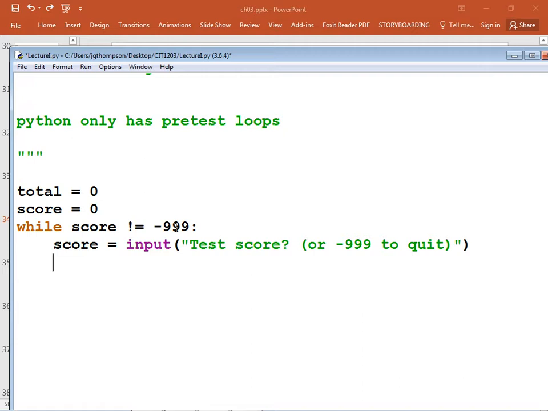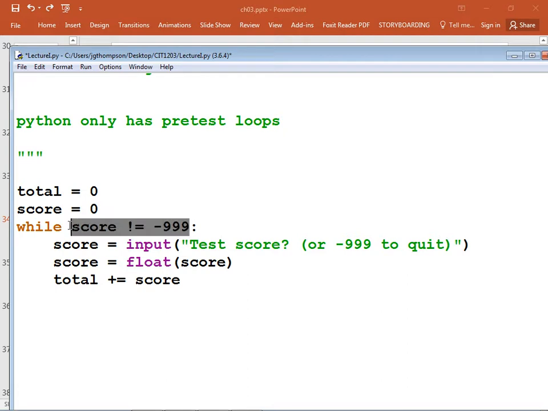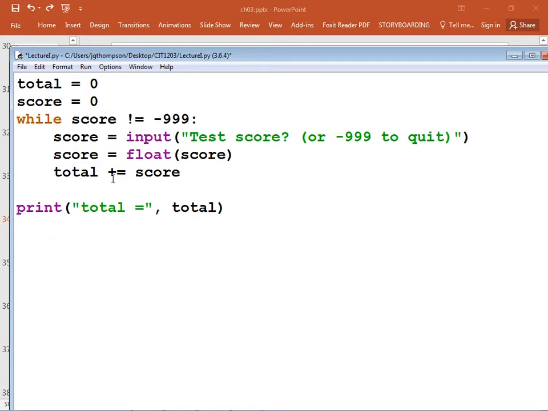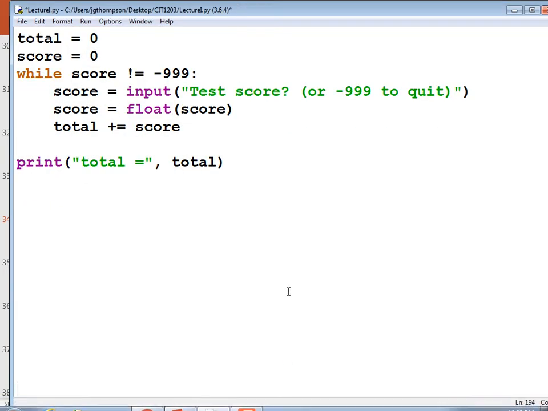And then we better change that to a float. Score equals float parentheses score in parentheses. And then we can add it to the total. Total plus equals score. When they finally type in a -999, this condition is no longer true. And so it's going to come down here, and we can print the total. Let me run it, make sure it works.